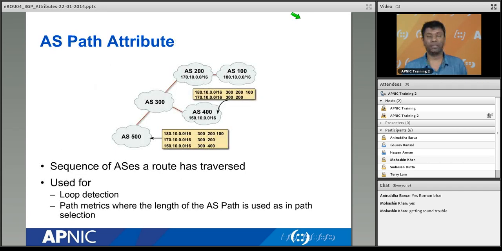Okay, after the definition, let's have a look into all those attributes. So for example, one of the very important attributes that BGP has got is the AS path attribute, right? AS path is a well-known mandatory attribute. So every BGP implementation must implement it and must use it. And in the update, they also need to include the AS path attribute.